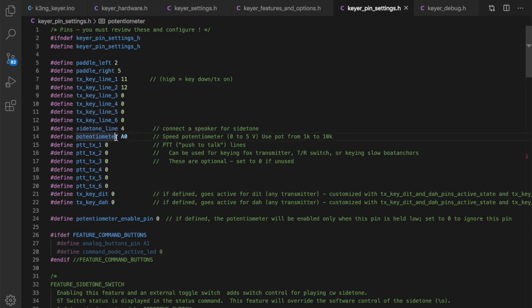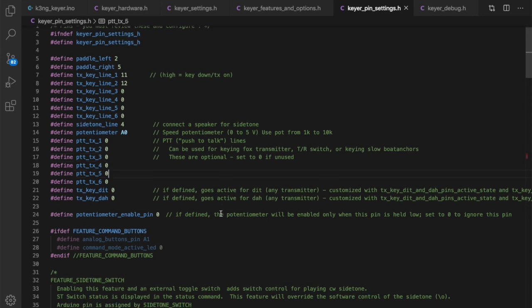Potentiometer, naturally, that is an analog reading, so that has to be on an analog pin. You'll see this on A0 here. You can't have an analog read on a digital pin. If a pin is set to 0, that means it's disabled. It may be referred to in the code, but it won't do anything. It won't break anything. No harm, no foul. Just put a 0 in there, and that pin is essentially deactivated in the code.